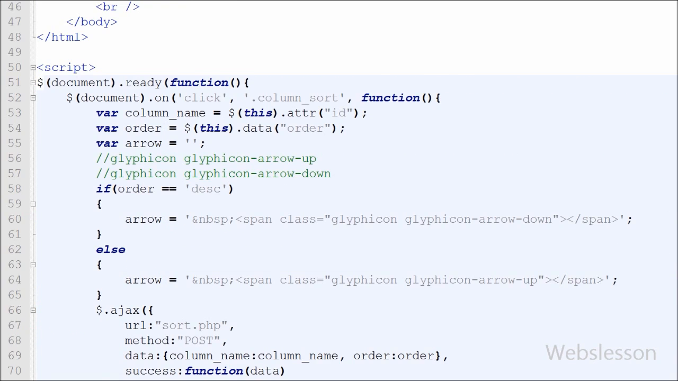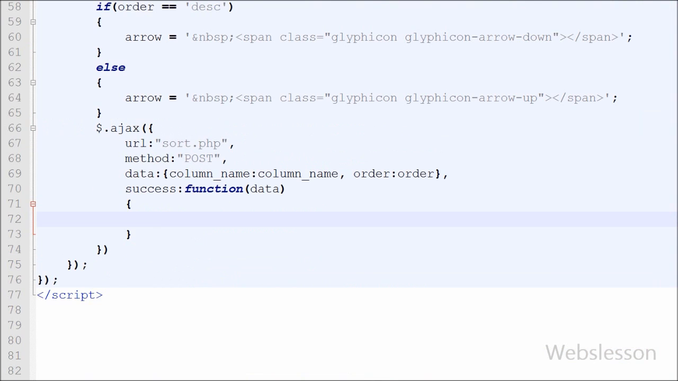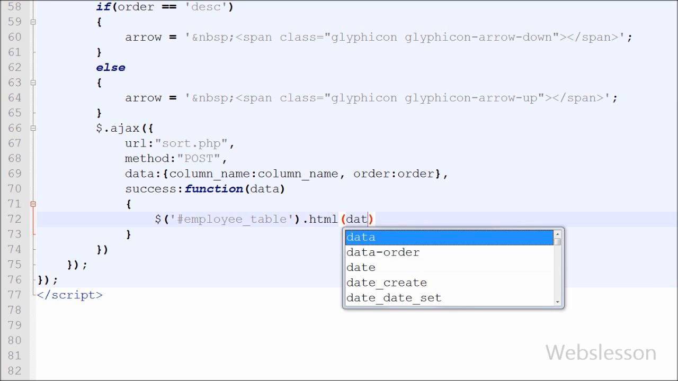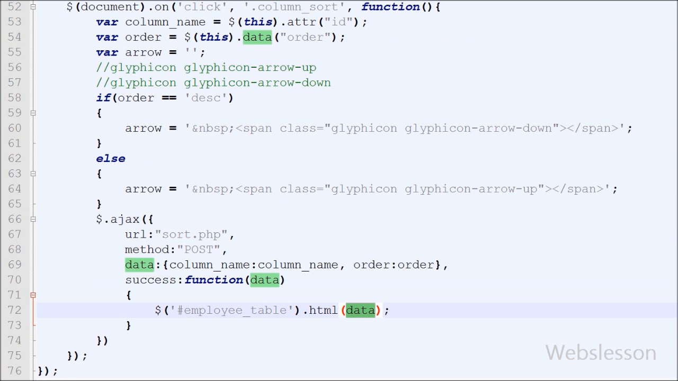Now I want to display whichever data is received from the server under the division tagged with id equal to employee table. For this I have written a $ variable with the selector employee table with the HTML method, and under this method I have written the data parameter. This will display the table data under this division tag. Now I want to display an up and down arrow on the column on which the user has clicked.